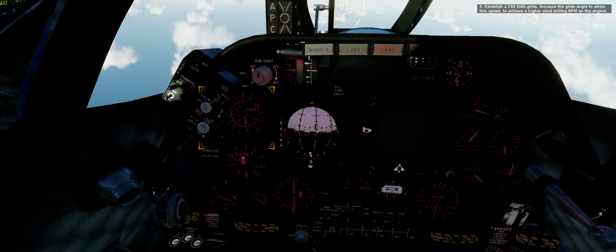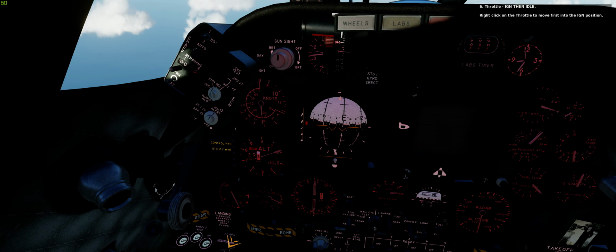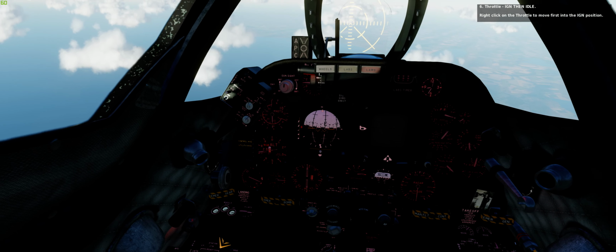5. Establish a 250 knots glide. Increase the glide angle to attain the 250 knots. 6. Throttle. Move to ignition and then to idle. Right-click on the throttle to move first into the ignition position.